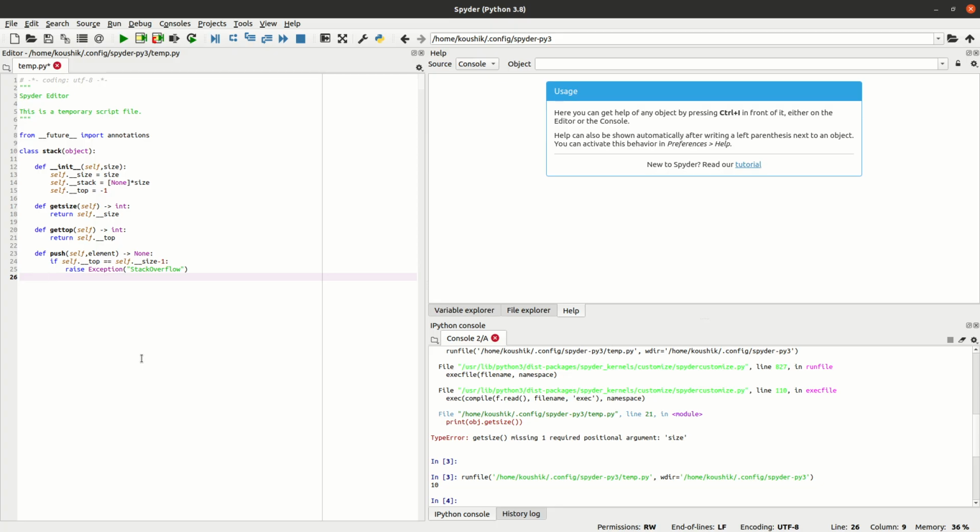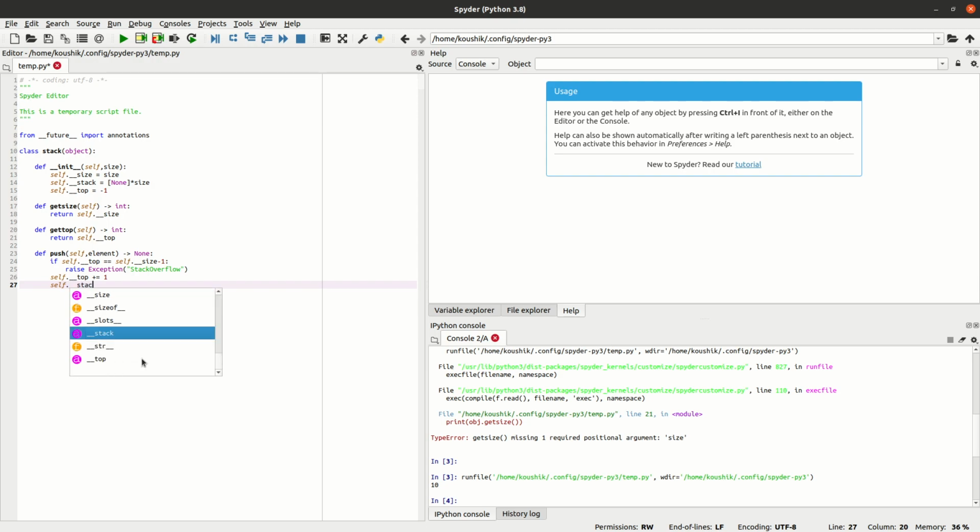Okay, so if that doesn't happen, then what we are going to do is increment our top pointer by 1, top plus equal to 1. Okay, and we are going to push an element inside the stack, self.stack[self.top], and that's going to be element, right?